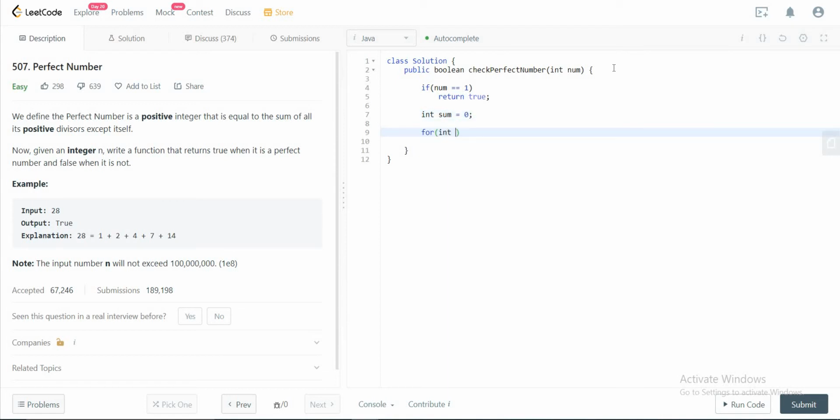and then you would want to go over all of the divisors. So you would start with int i is equal to 2, i is less than math.sqrt of num, i plus plus. So you would say if num mod i is equal to 0, then what would you do? You would add i, and you would add the other divisor as well, num divided by i.